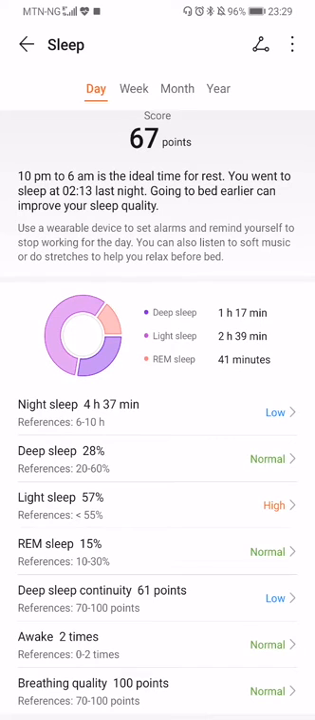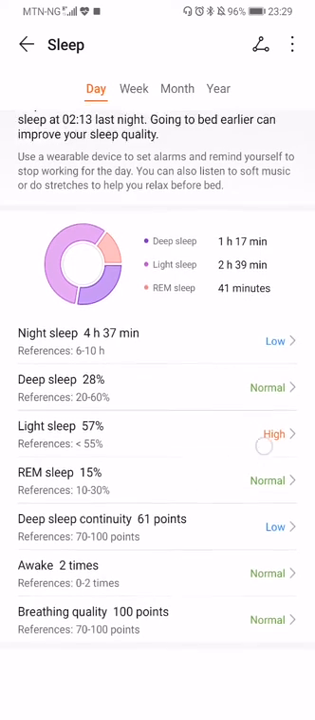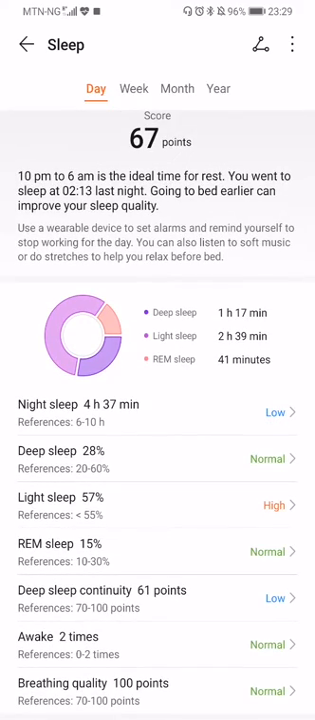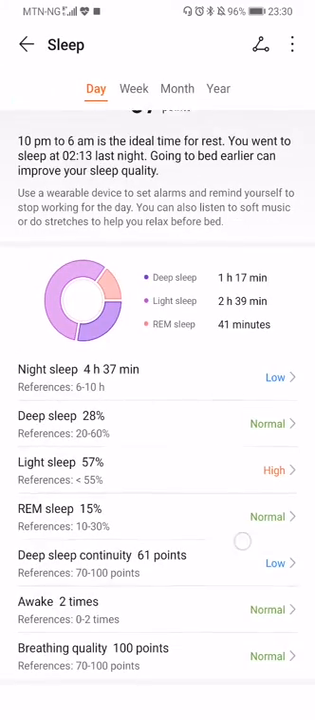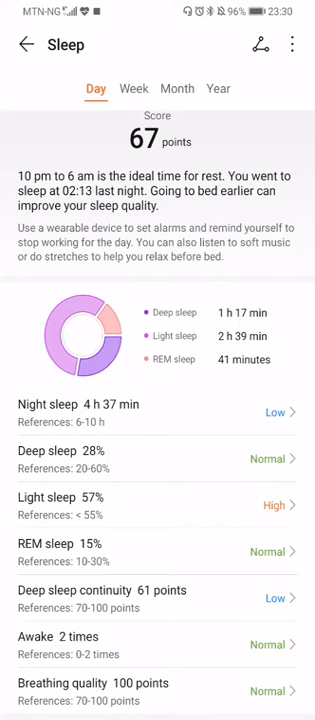Light sleep 57%, which is considered high. Then you have the REM sleep, which is the rapid eye movement sleep. What is rapid eye movement sleep? In the REM sleep phase, the human eye rapidly moves back and forth under the eyelids. Most people woken during this sleep stage say they are dreaming. So basically, it shows whether a person is dreaming during that time.